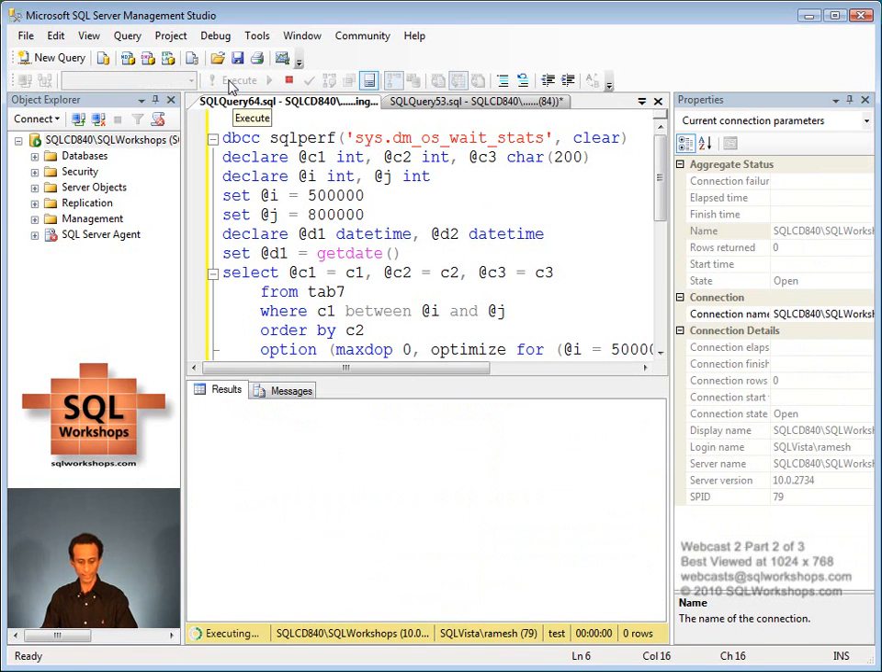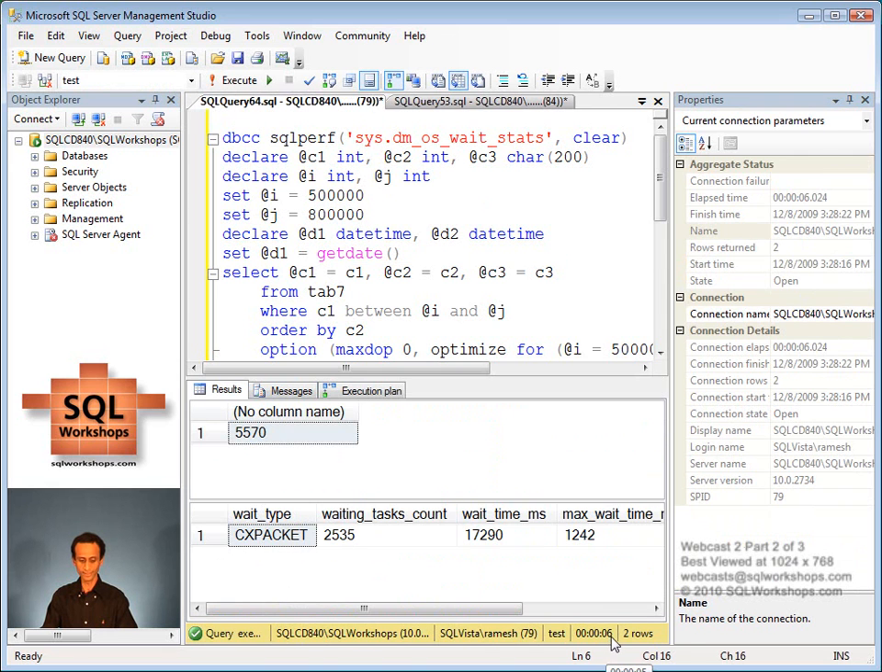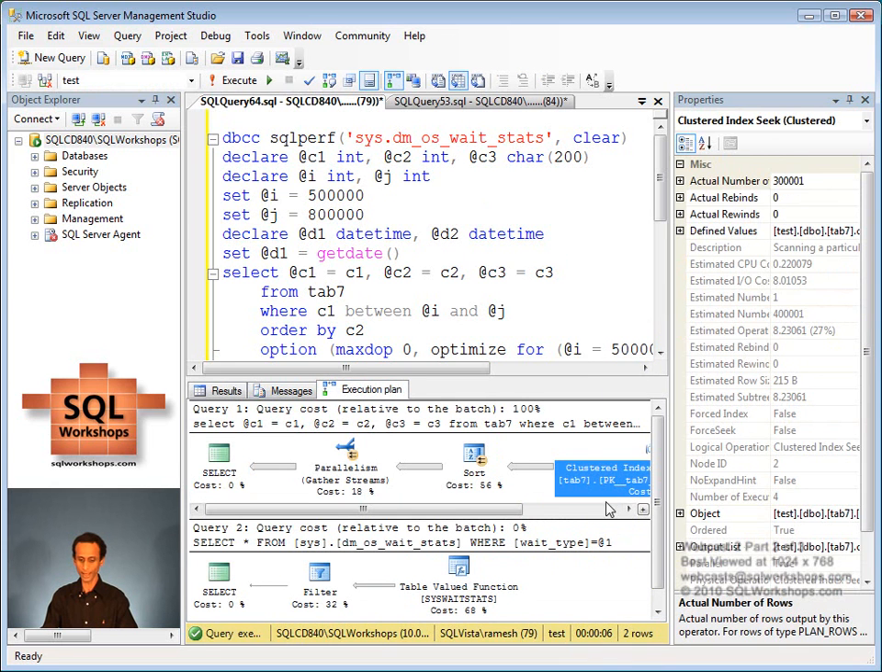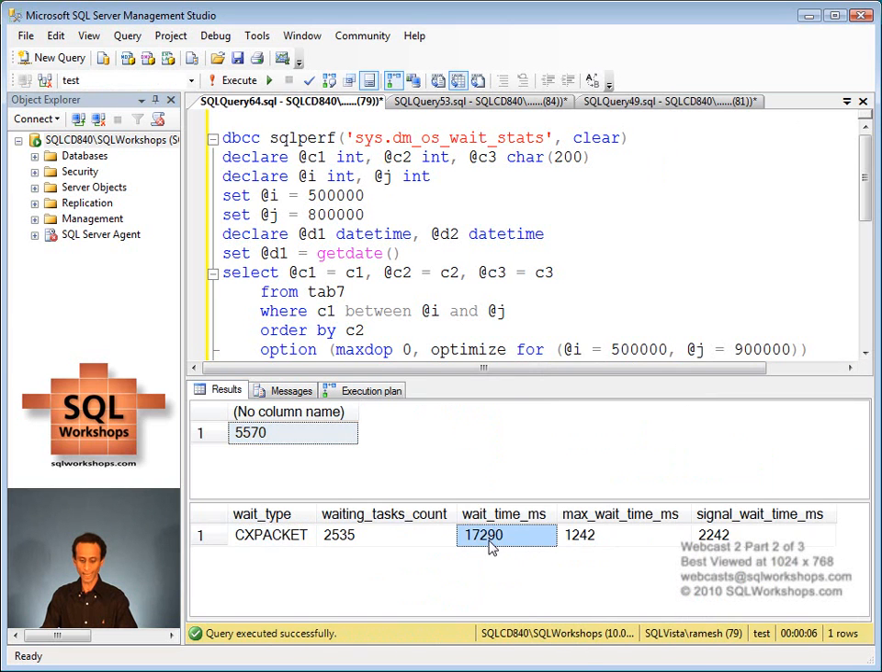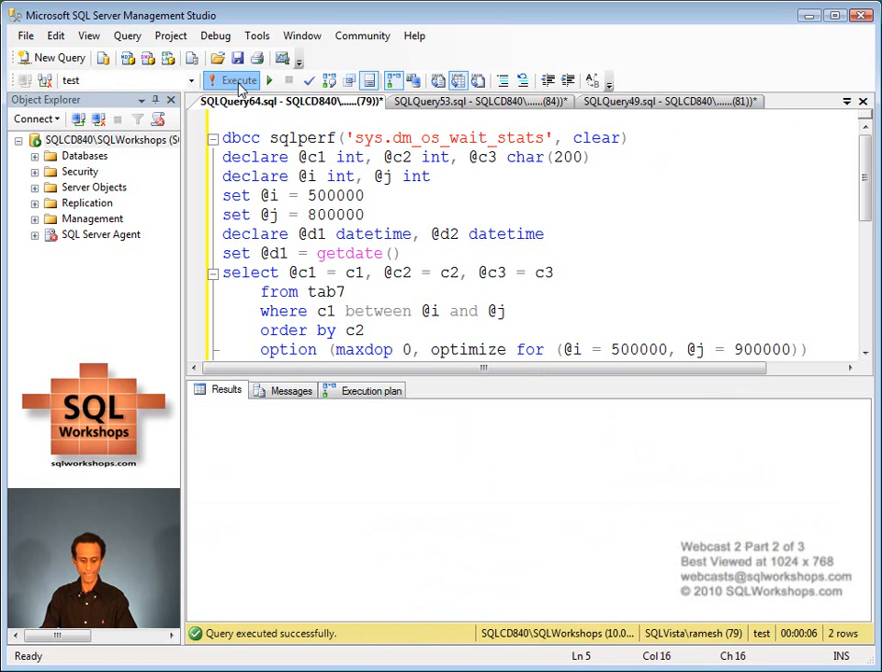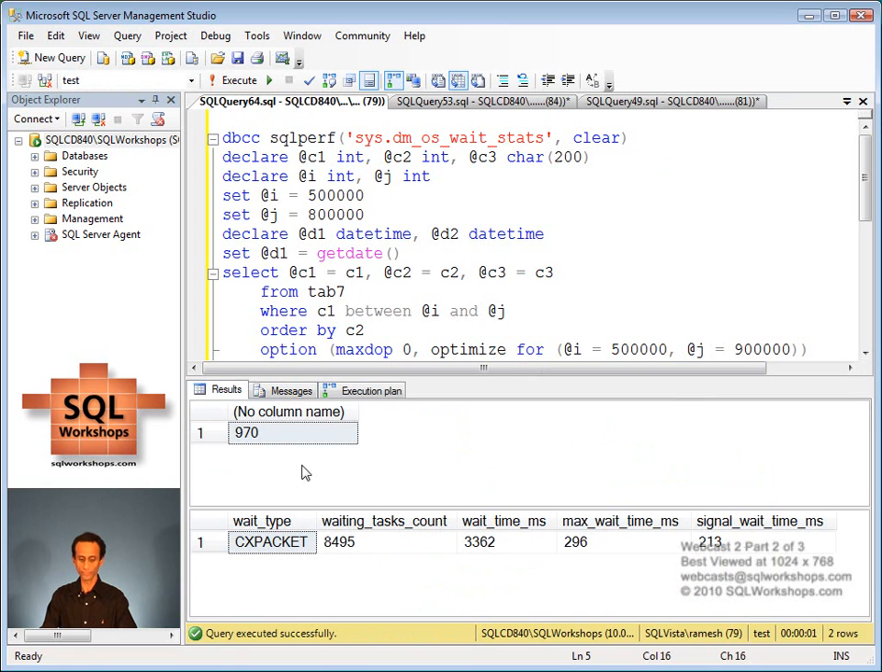Let's execute the query again. The query is slow, taking 5-6 seconds. Let's look at the execution plan. There you see one thread processed only 24,000 rows, leading other threads to process more rows and initiating a spill to TempDB. Let's look at the CXPACKET wait time, 17 seconds. This is very high. Let's execute the query again. The query is fast now.